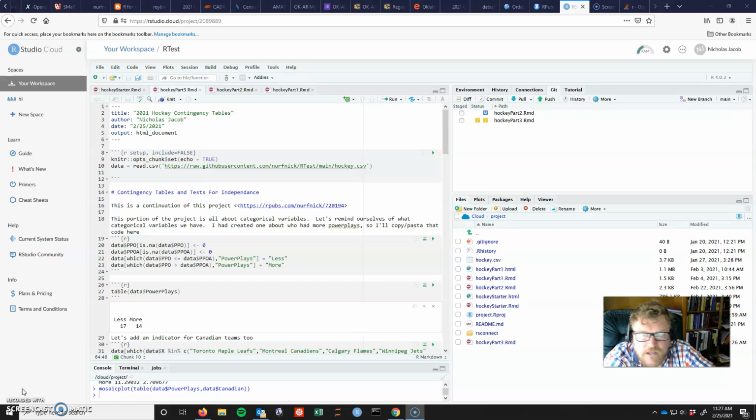So I have my hockey project that I've been working along as we go here, and I want to go through the contingency tables and the test for independence that we're going to do here. I actually have to say that I think this part of the project is probably the shortest one. There's not a ton here that you have to do. My hockey portion is actually a little challenging, mostly because my data wasn't very nice to begin with.